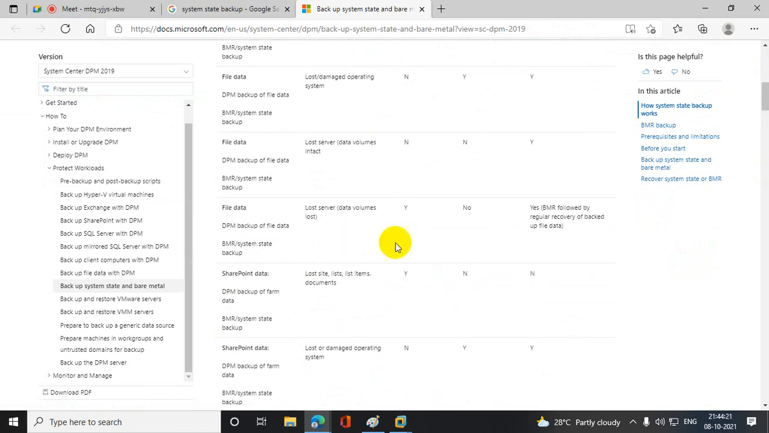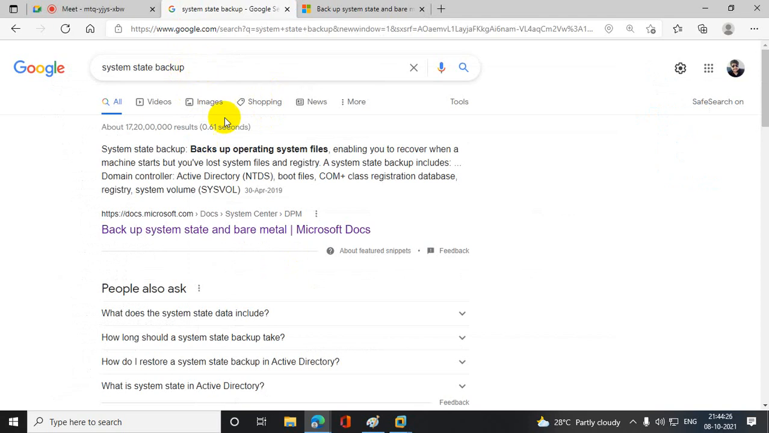So, if an interviewer asks you what system state backup contains, then you can tell them it contains domain controller backup, Active Directory NTDS.dit, boot files, COM+ registration database, registry, system volume and scripts. Clear? So these are the elements the system state backup will contain.